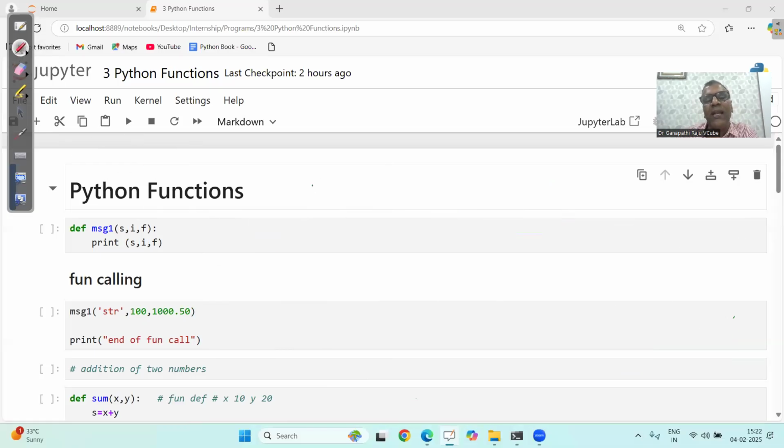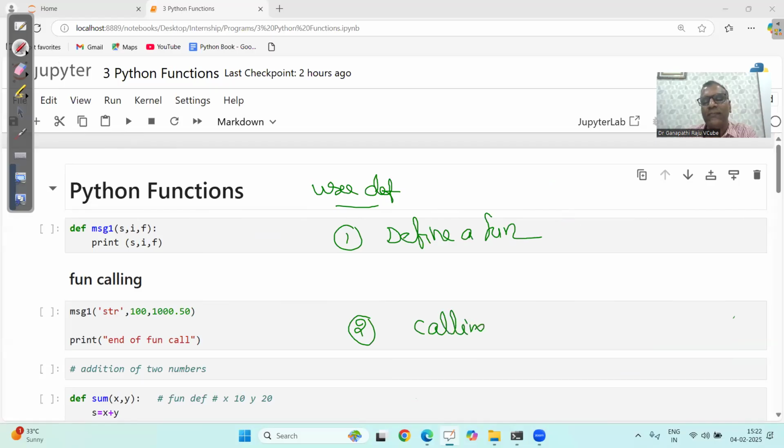In order to write a user-defined function, it is a 2-step process. The first one is defining a function, and the second one is calling a function. Is it okay for all of you? In order to define a function, we use the syntax def, followed by the function name, and we take parentheses. These parentheses are used to pass arguments, which you also call inputs. And it has to end with a colon.